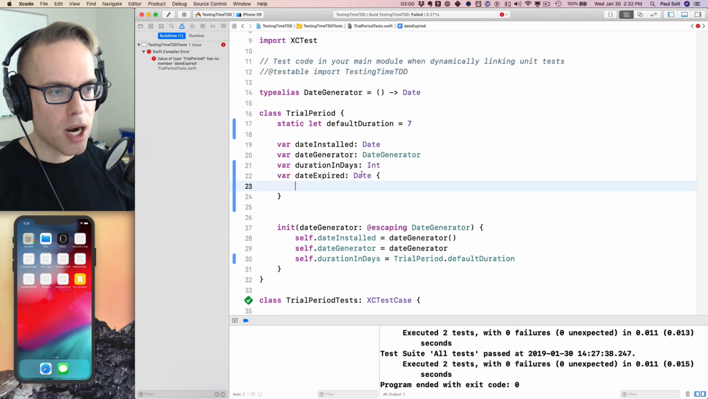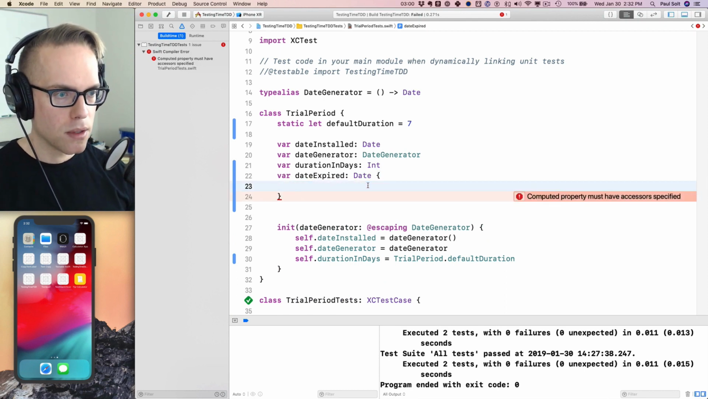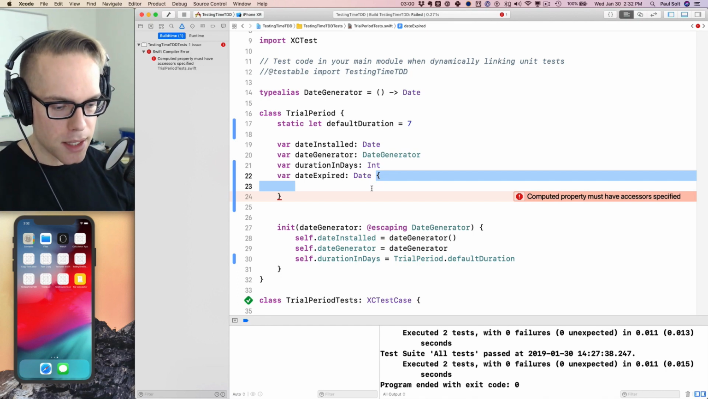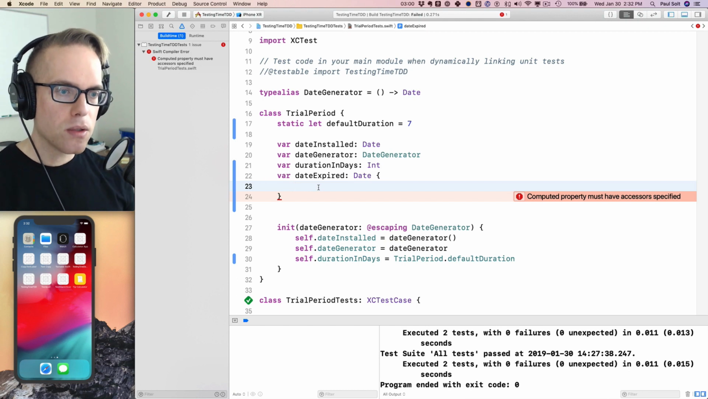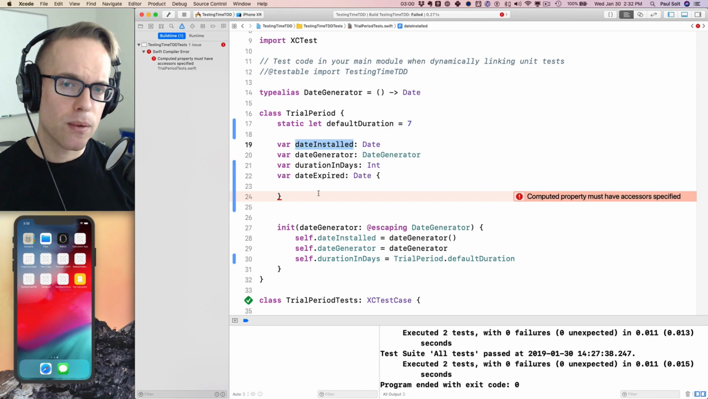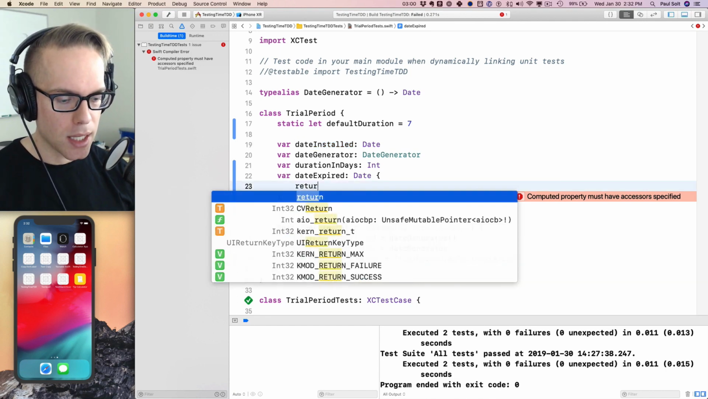To make a computed property, we just do an open, close curly brackets. And then in here, we just need to compute the date. Now, I want to use the variables duration and date installed to create this date. I don't want to store a third variable that we have to worry about maintaining and making sure it's in sync. So in order for this to work, we're going to return a date.